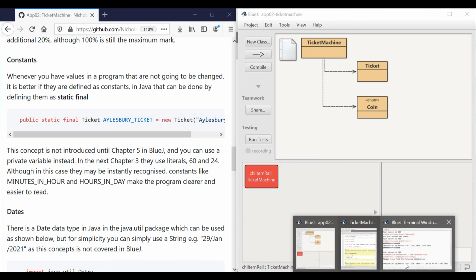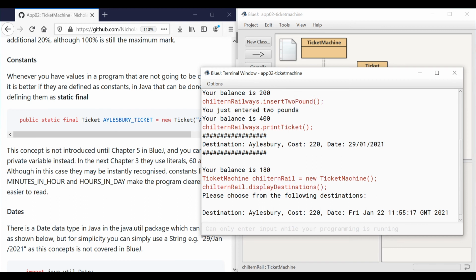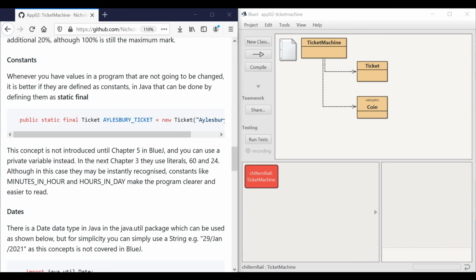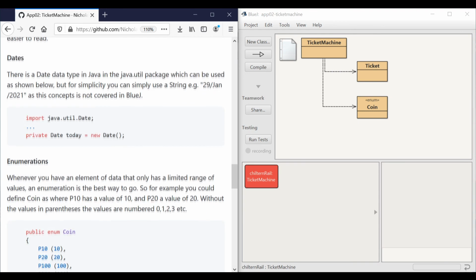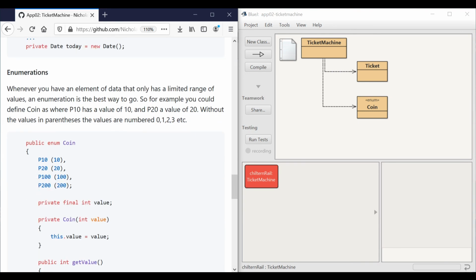So let's look at the terminal window here. And yes, as before, it's still the same data. The only difference, as we said before, is that we can't then change these values later. Right, so that should be all we need to do for the constants. So the final thing then is to look at enumerations.